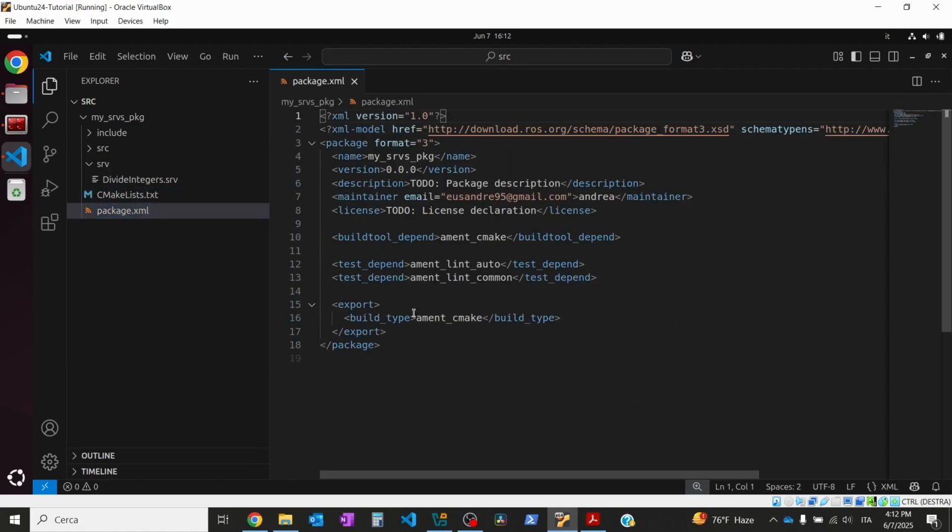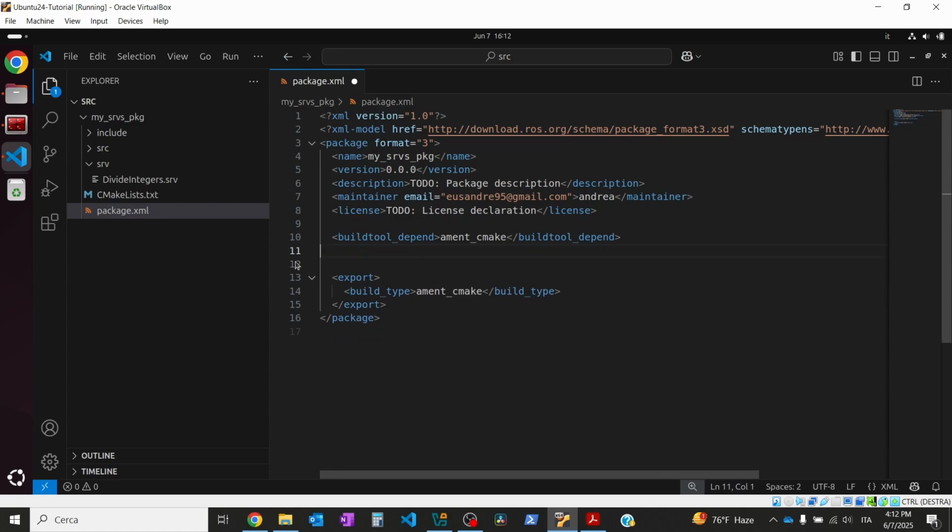Now, let's open the package.xml file. Here, we need to declare the dependencies that are required to build and run our custom service.